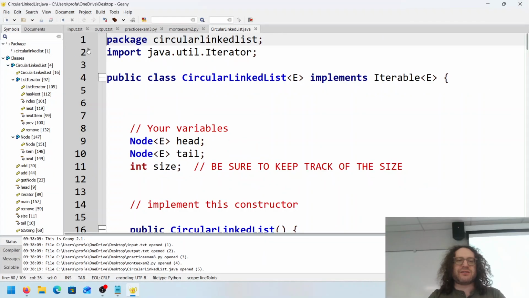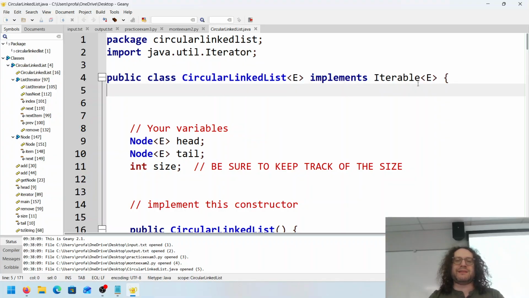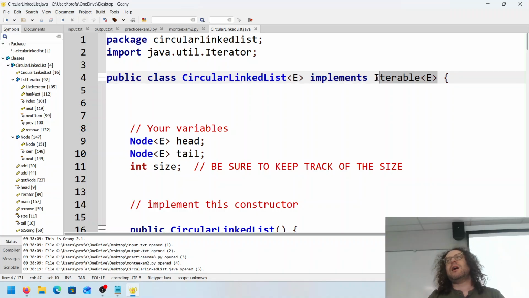First things first, I do have this in a package. You can remove this line if you don't need a package. The second thing is over here, you'll notice that I have an import iterator, and circular linked list implements iterable. This is the interface that needs to exist for an object to be usable in a for each loop. You don't want to use it in a for each loop though, as you'll find out soon.